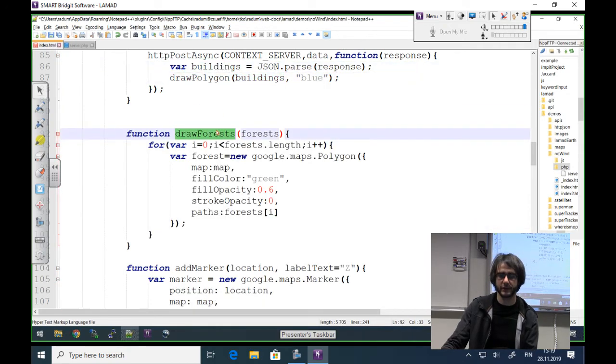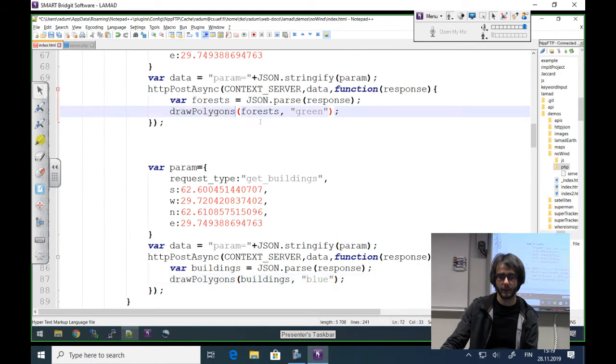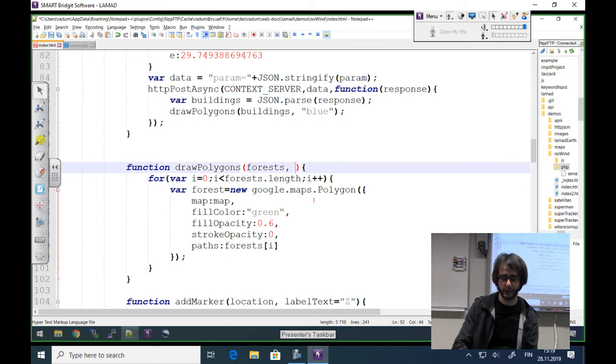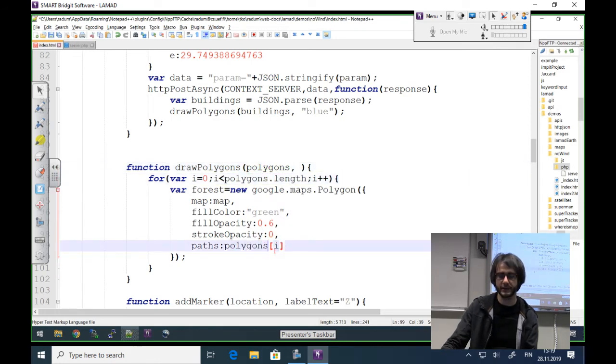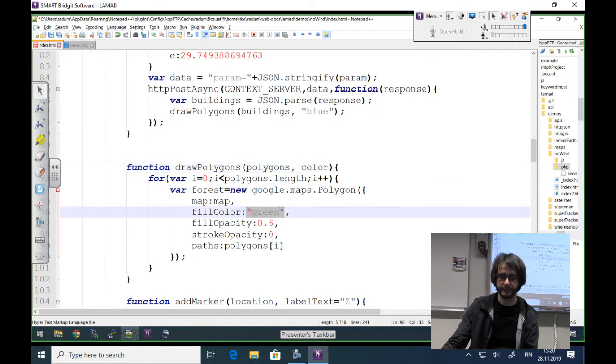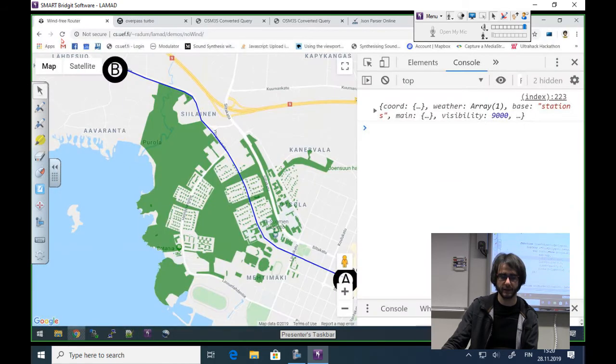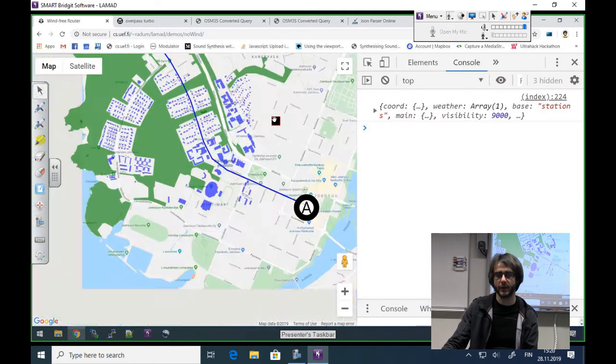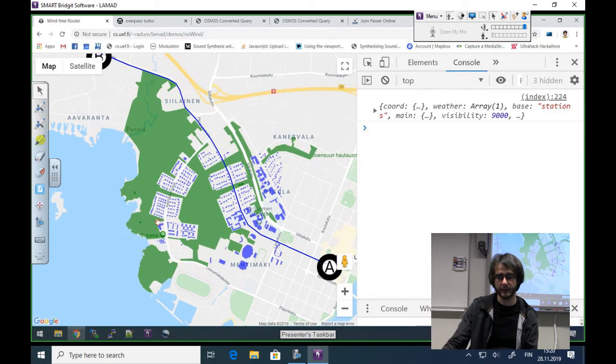And I don't need two functions anymore, so it's bad to keep two functions. Sorry, draw polygons. There are many polygons coming from the server. Okay, it's very bad when you have copied code, so best to reuse and parameterize as much as possible. So the color now comes as a parameter here. I resave it, refresh the page. Okay, so now I get forests and buildings in this square region that is still hard-coded, not exactly square region, but yeah.